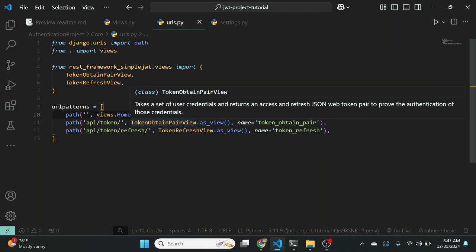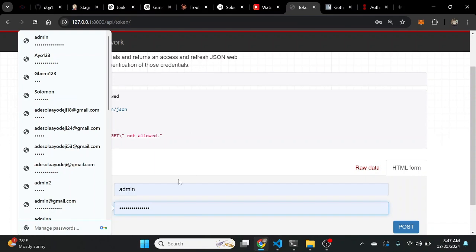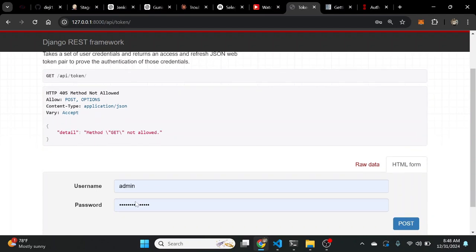Now that post request is going to come in when you fill in your username and your password. Once you fill in these details, it's going to be sent as a post request to this specific endpoint. Once it hits that endpoint, it checks if those credentials are okay, and if they're okay, it returns an access and a refresh token. But let's test it out to see.